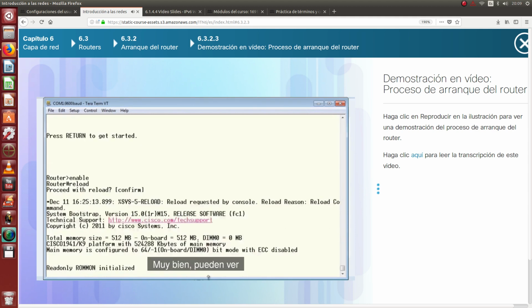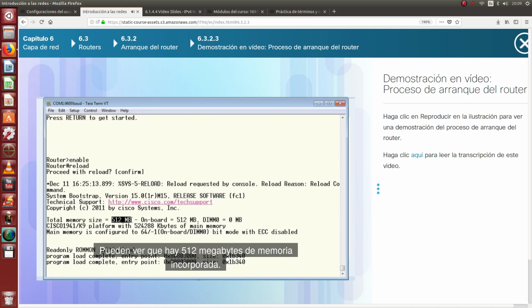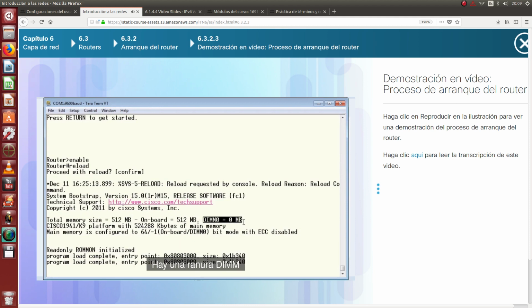All right, and you can see the system has found Bootstrap. The system has rebooted, system Bootstrap version 15. You can see it right there. So the system has performed the POST already and now found the Bootstrap. It's located the memory. You can see there's 512 megabytes of memory on board. There's a DIMM slot that doesn't have any expanded memory in it.